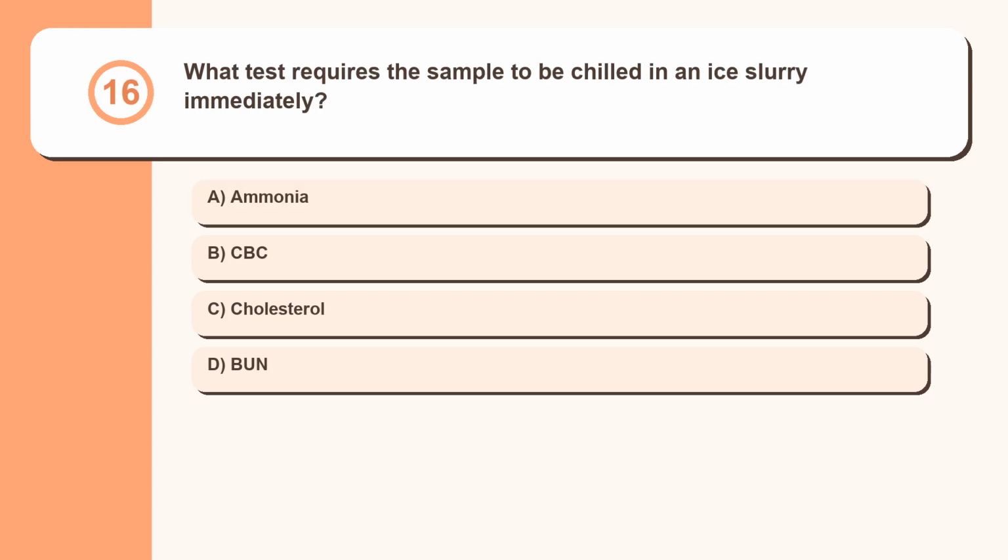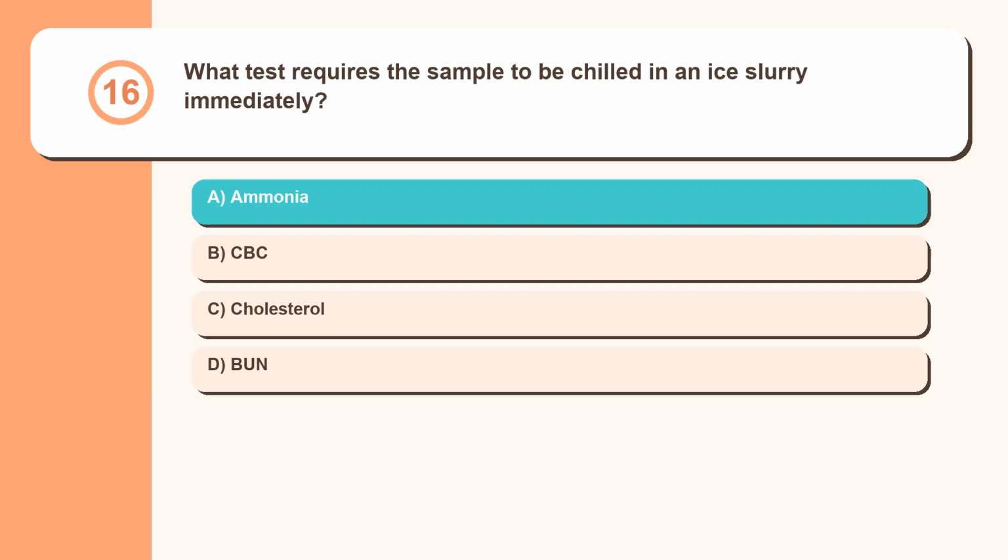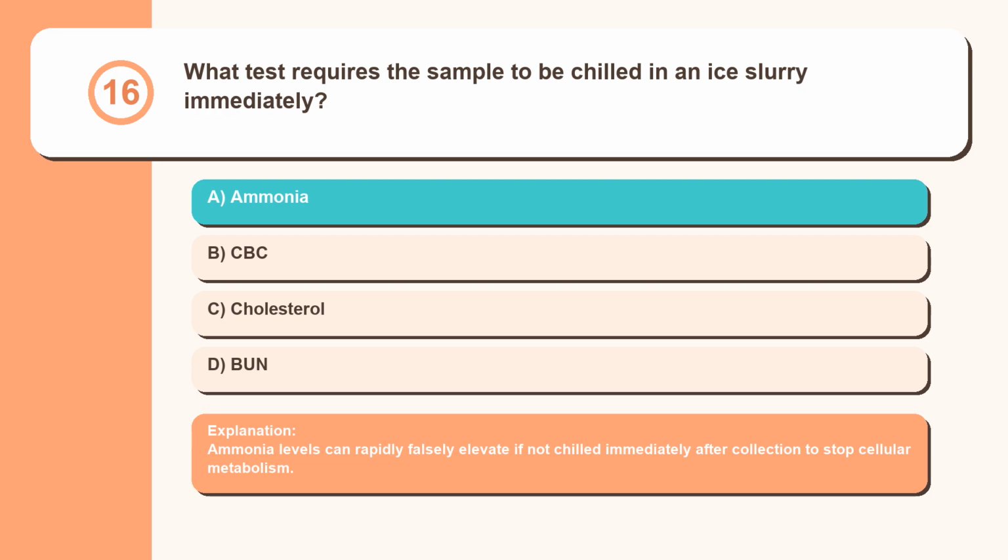Question 16. What test requires the sample to be chilled in an ice slurry immediately? Ammonia, CBC, cholesterol, BUN. Ammonia levels can rapidly falsely elevate if not chilled immediately after collection to stop cellular metabolism.